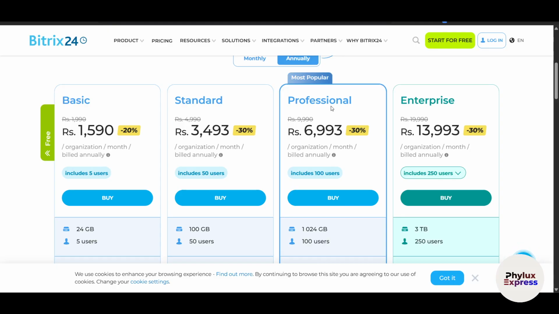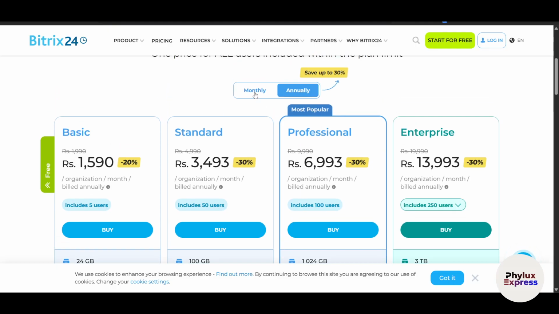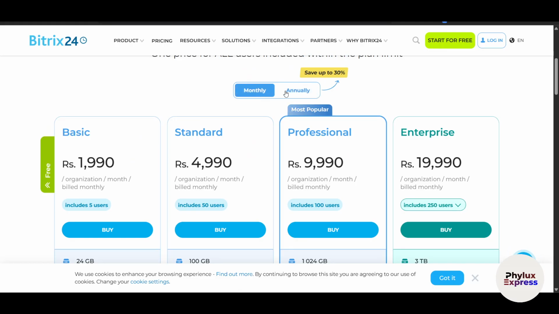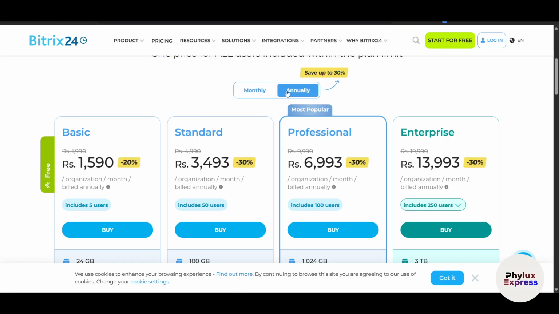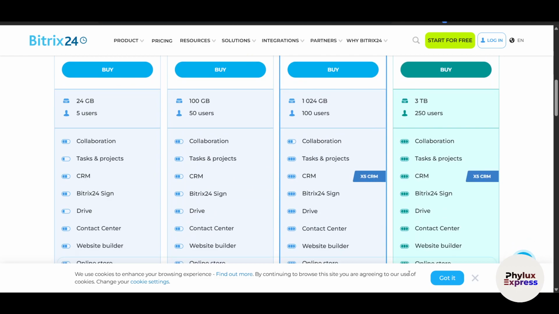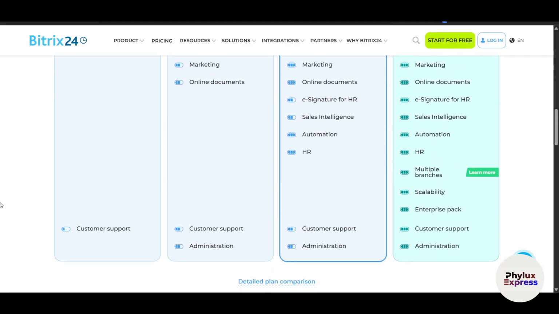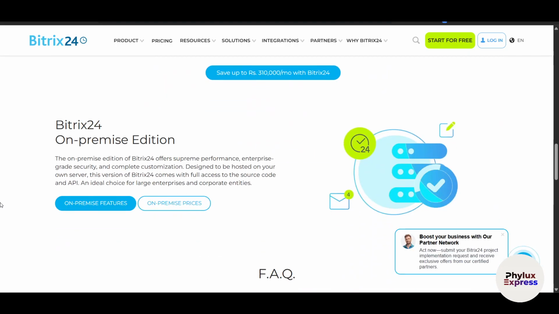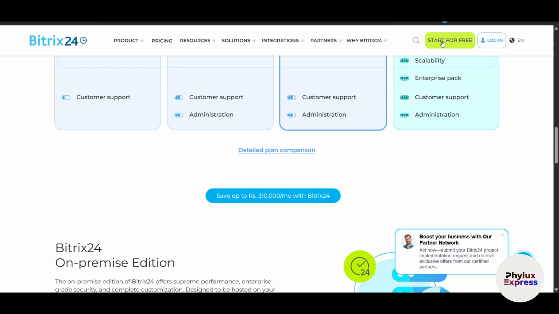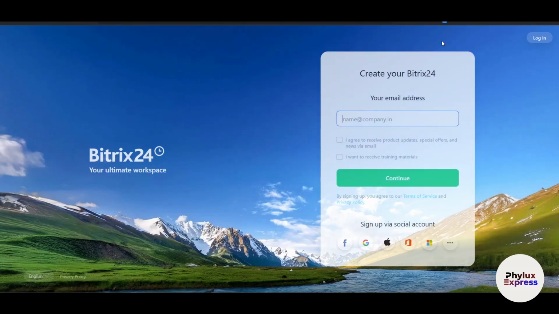The most popular one is the professional one, and obviously monthly is a little bit more expensive than annually. As well as if you come up here, you can pause the video to compare each and every plan here, or you can come to the website by yourself. Right, now without wasting any time, let's click on start for free on the top right side corner.